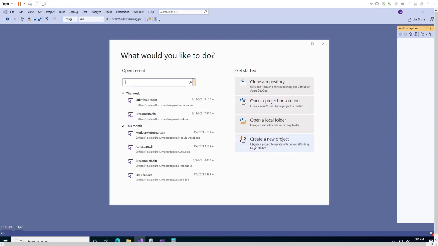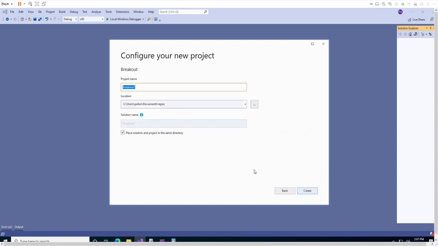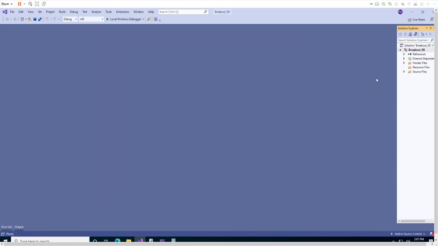I'm going to start by creating a new project. It'll be one of our breakout projects. I'll call this Breakout 08. It's going in my document repositories. And if you updated your template after Lab 7, whether you were on Windows or doing this in Linux, then your template file should include the new code from Lab 7.